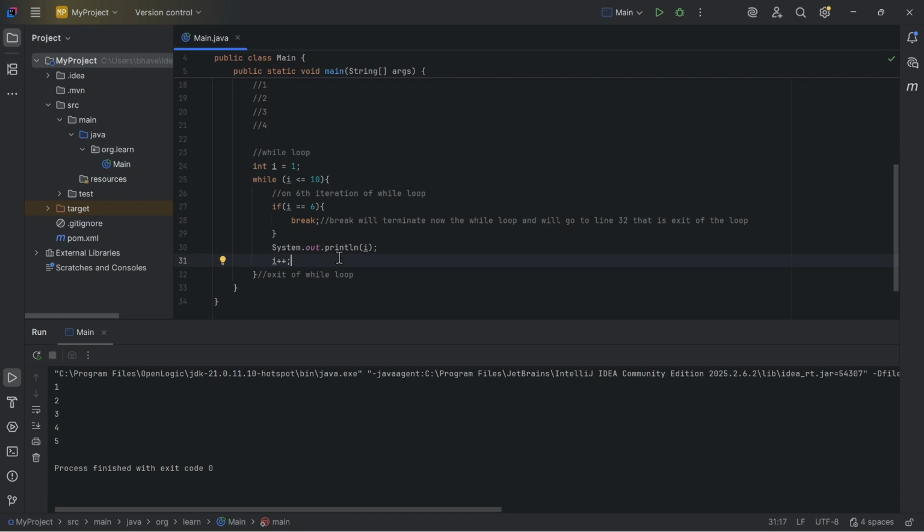So let's quickly summarize what we learned so far. Break is a loop control statement. It exits a loop or switch immediately. It can be used in for, while, do while, and switch statements. It helps stop unnecessary iterations and improves efficiency.